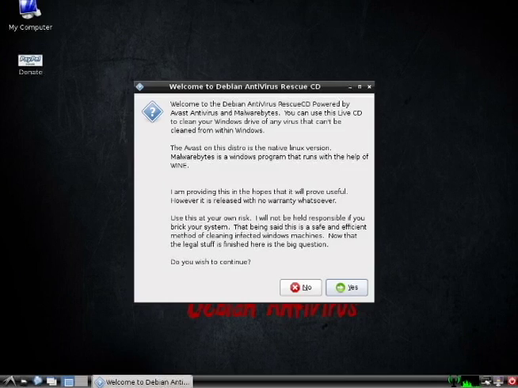Okay, this is a quick demonstration of how to use the Debian AntiVirus Rescue CD. The Debian AntiVirus Rescue CD is a Linux-based CD based off of Debian stable. This is a continuation of the Ubuntu antivirus that I created a few years ago.